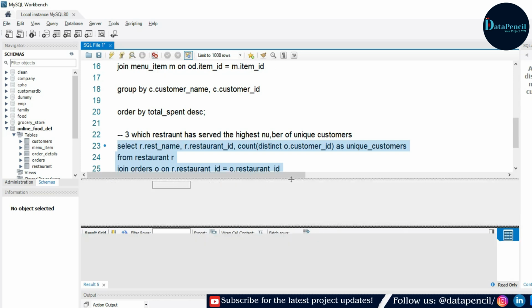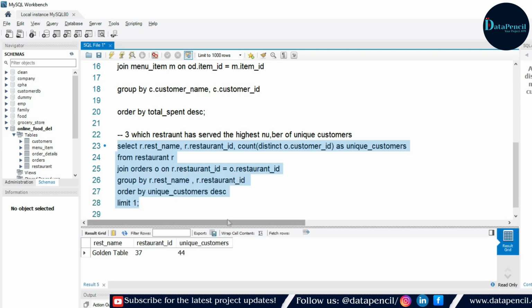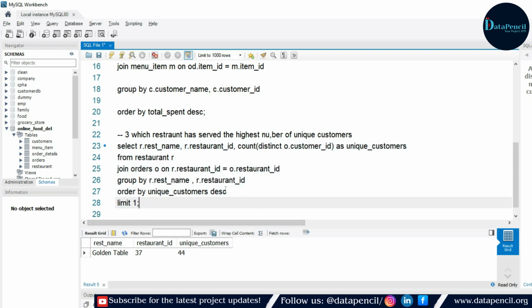And here we have the restaurant which has the highest number of unique customers, which is 4. Okay, so this is it about today's queries, guys. I have demonstrated 3 queries.